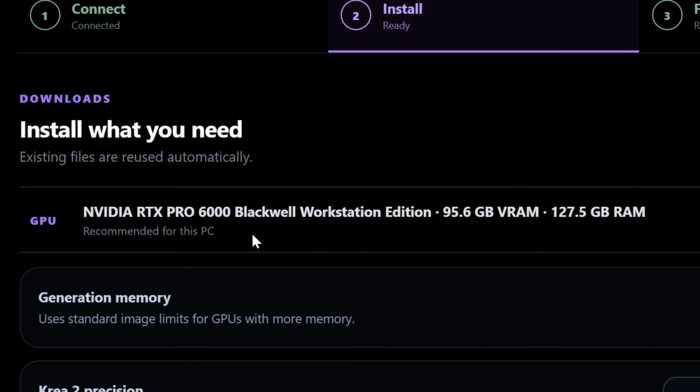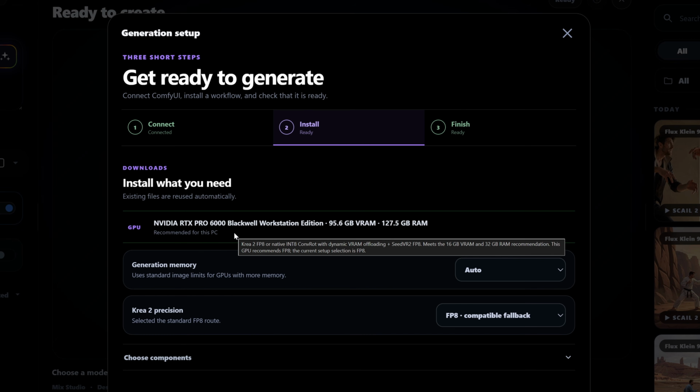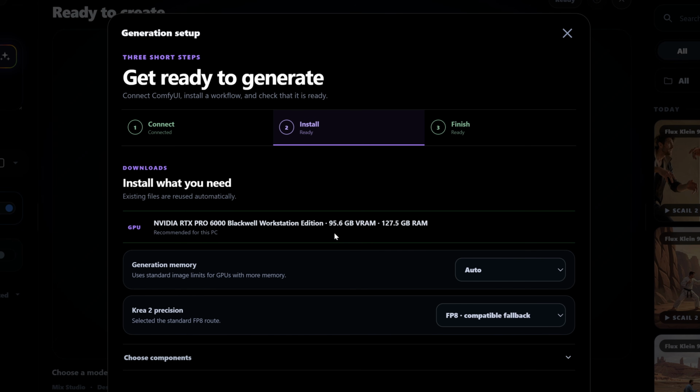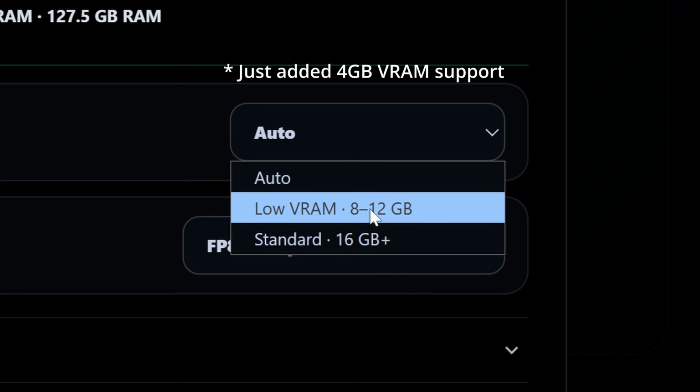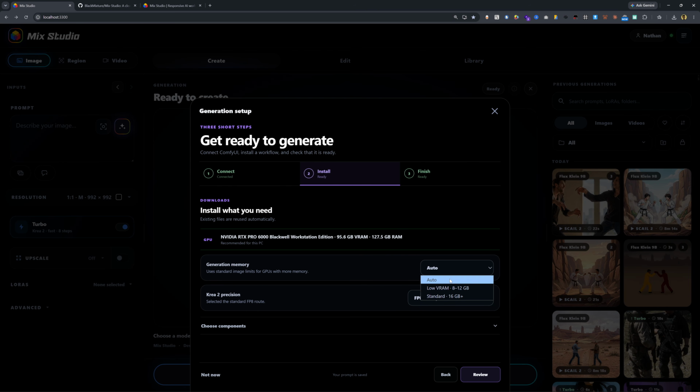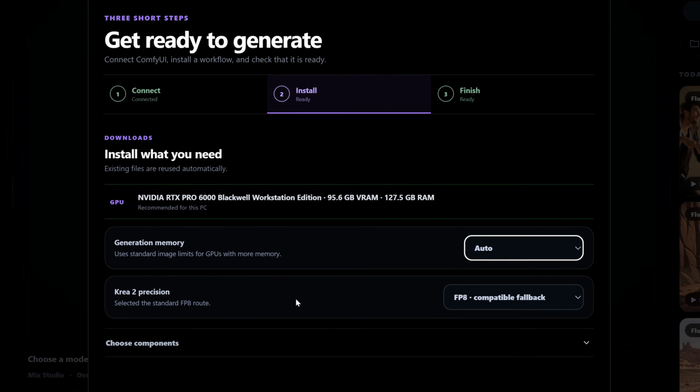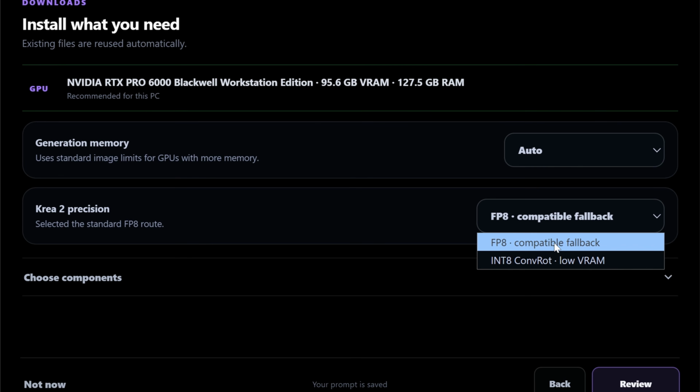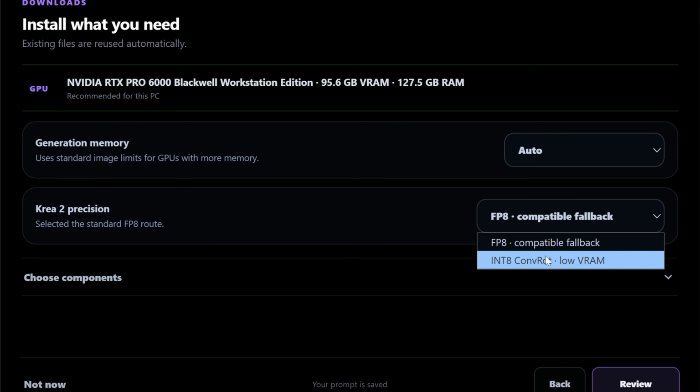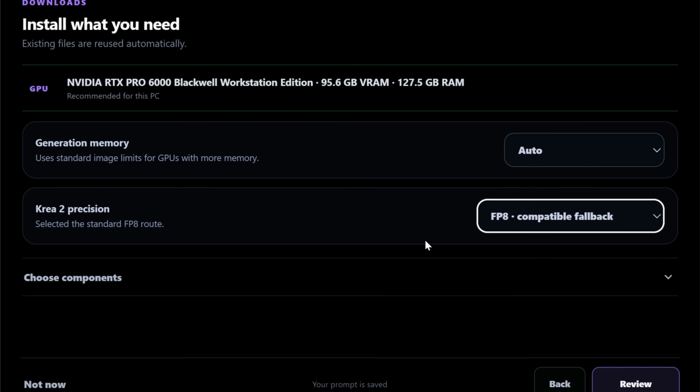But don't worry, because even if you don't have literally the craziest graphics card known to man, it will automatically detect what graphics card you have, as well as some generation memory requirements, and recommend what would be best for your system. So by default, it's set to auto, but you can actually use things as low as 8 gigabytes of VRAM, and it'll then automatically switch and detect that. And then here you'll see that it actually shows the precision weights. So since my computer can handle FP8 pretty easily, if you do have lower VRAM, it's just going to select maybe int8 or a GGUF model, just depending on whatever it is.